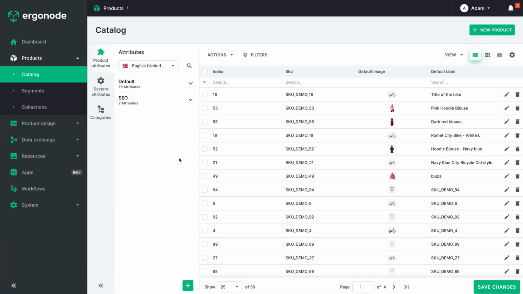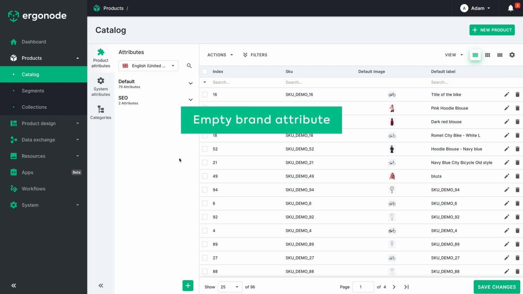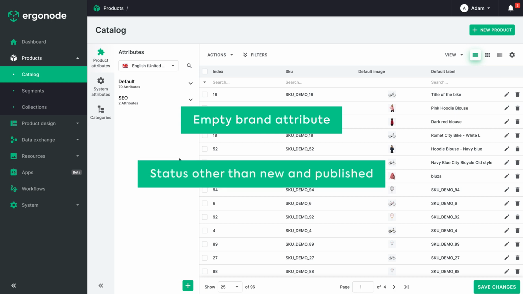Now let's try with another example. We want to see how many and which products do not yet have a brand name completed. Moreover, their status is something other than new. Using those two parameters, we can create a list of products.